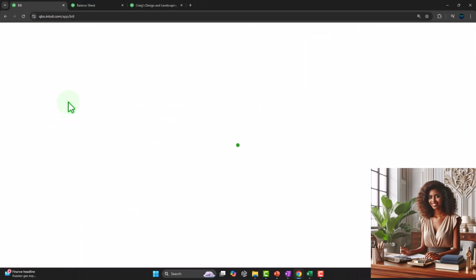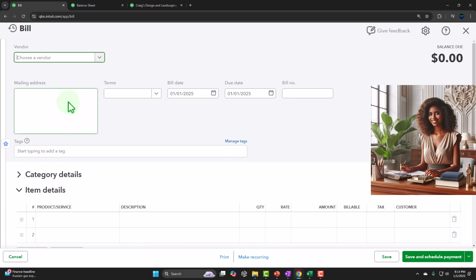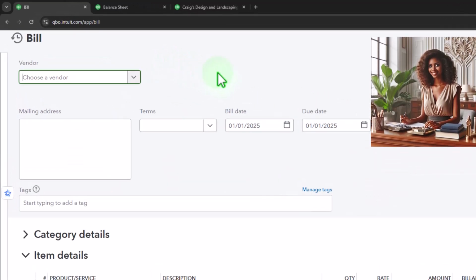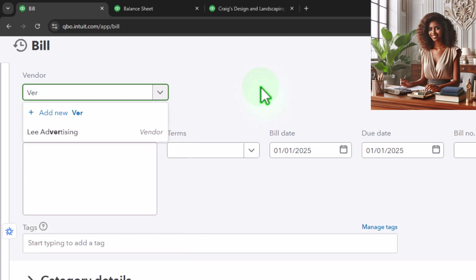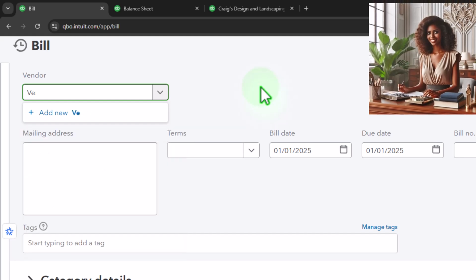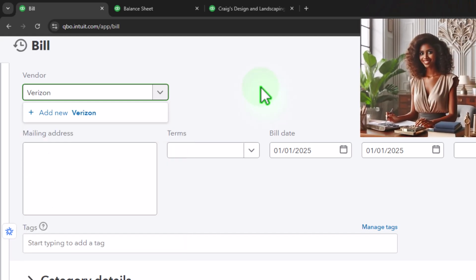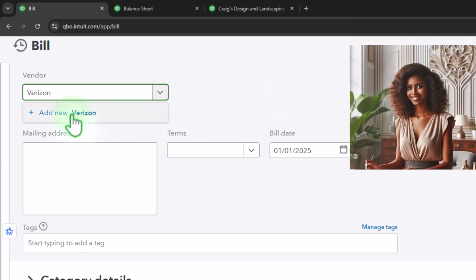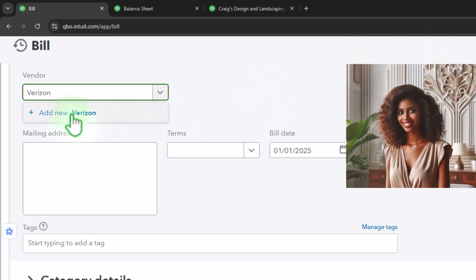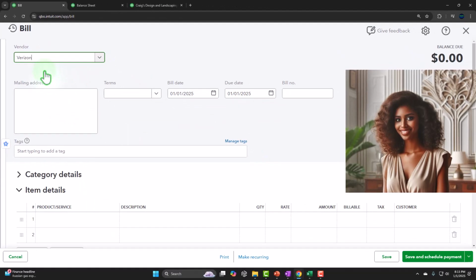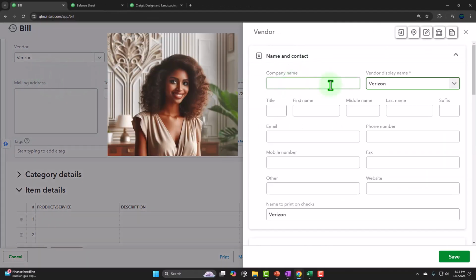So we're going to imagine that we received these bills from our vendor. Let's say it was Verizon. I'm just going to make a new vendor just so we can see how that might happen. So this is a new vendor. We're going to add it on the fly, meaning as we go. So there it is.